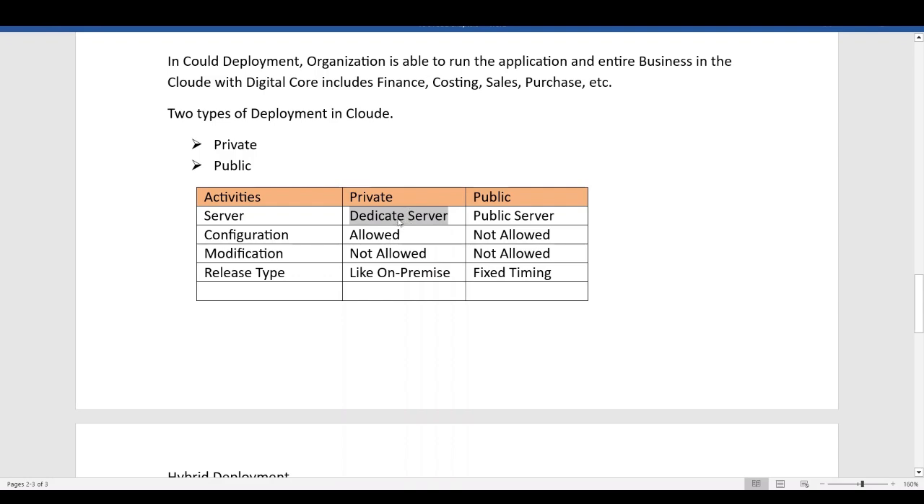Like there is a building, and in the building there are a hundred flats, a hundred rooms, and one room is dedicated to one person. That one person can do their day-to-day activity within that specific room. Okay, this is the private server.